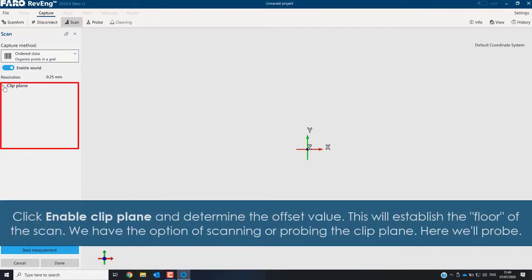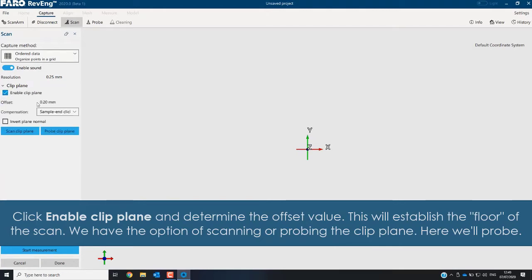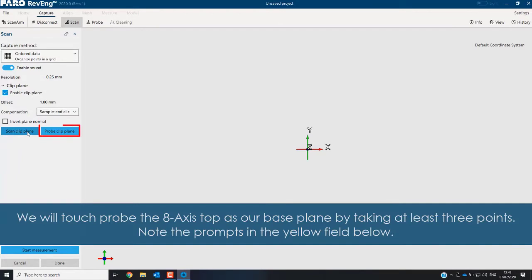Click Enable Clip Plane and determine the offset value. This will establish the floor of the scan. We have the option of scanning or probing the clip plane. Here, we'll probe. We will touch probe the 8-axis top as our base plane by taking at least 3 points.